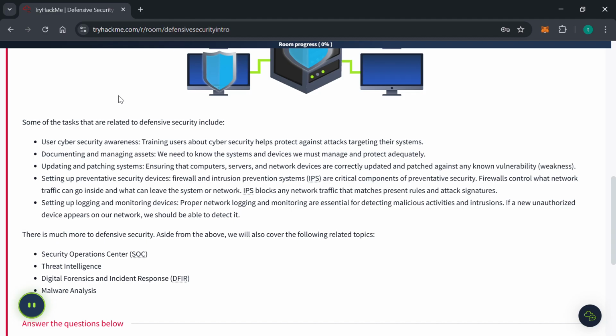4. Setting up preventative security devices. Firewalls and intrusion prevention systems are critical components of preventative security. Firewalls control what network traffic can go inside and what can leave the system or network, while the IPS blocks any traffic that matches preset rules and attack signatures. 5. Setting up logging and monitoring devices. This involves proper network logging and monitoring, which are essential for detecting malicious activities and intrusions. If a new unauthorized device appears on our network, we should be able to detect it.